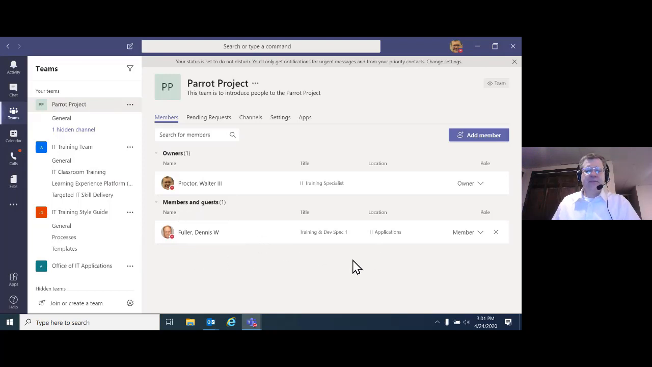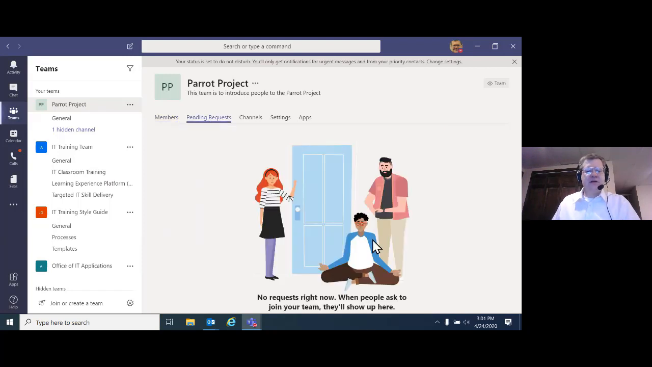And I did add someone else and they might have left the team, so I can see that on my screen. If I need to add members, there's an add members button. I can go and search for them if I have a lot of members. If I need to check my pending requests, I can go and see people who want to join my team.